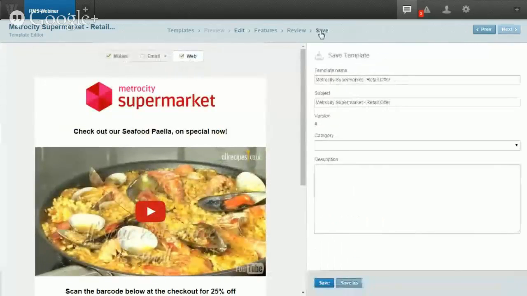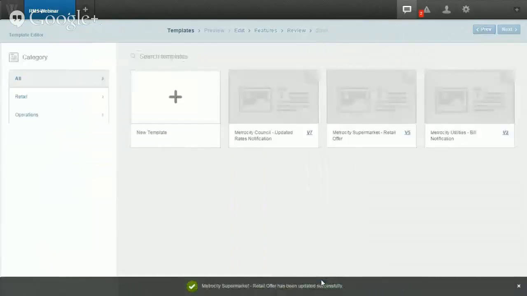Okay, so what I'll do is I'll save that as a template. Metro City Supermarket retail offer. It's got a category of retail, and I'll save that below.